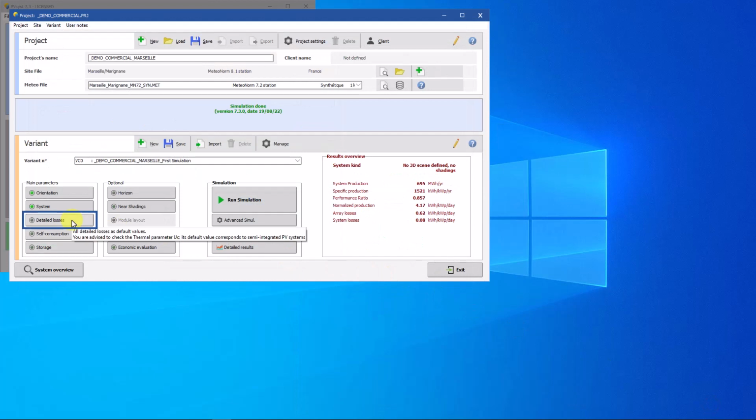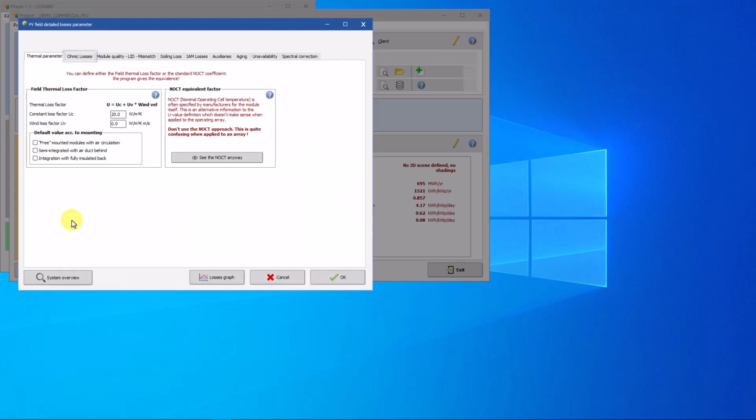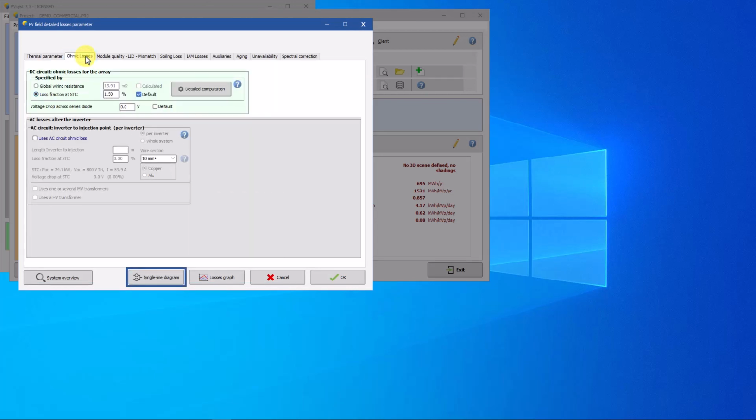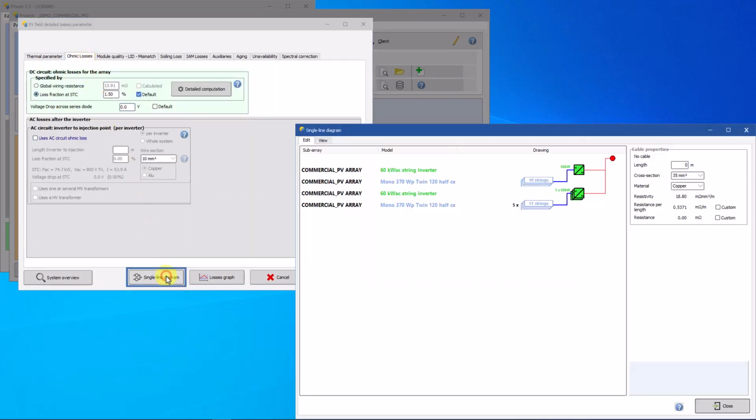Click on the Detailed Losses tab. Then click on the Ohmic Losses. The single line diagram button is available. The single line diagram window opens. You can define the characteristics of the cabling under this heading.